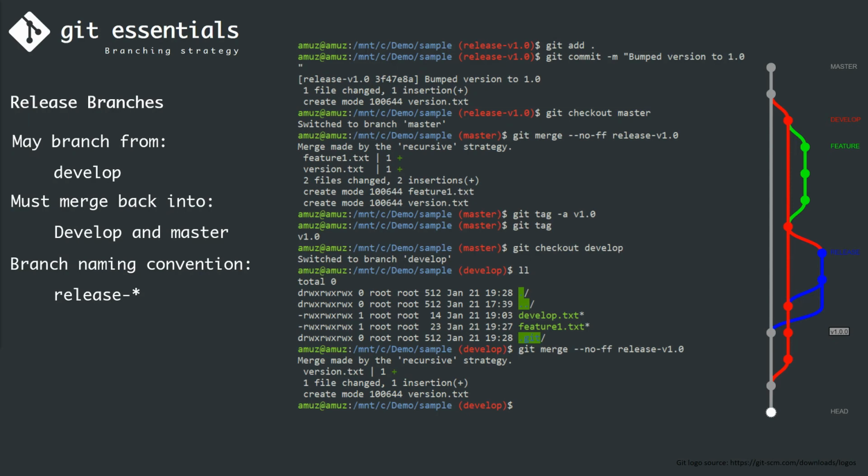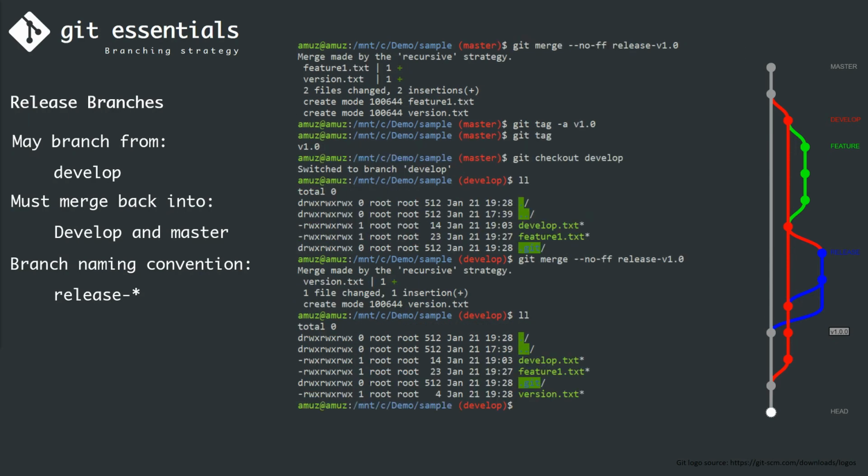And there you go. The files have been merged. If you check, now we have the version.txt that was changed during our release cycle in our release branch merged back into the develop branch. Now we've finished both the steps. We have merged the release branch to the master branch, tagged it for the release, and also merged the release branch to the develop branch.